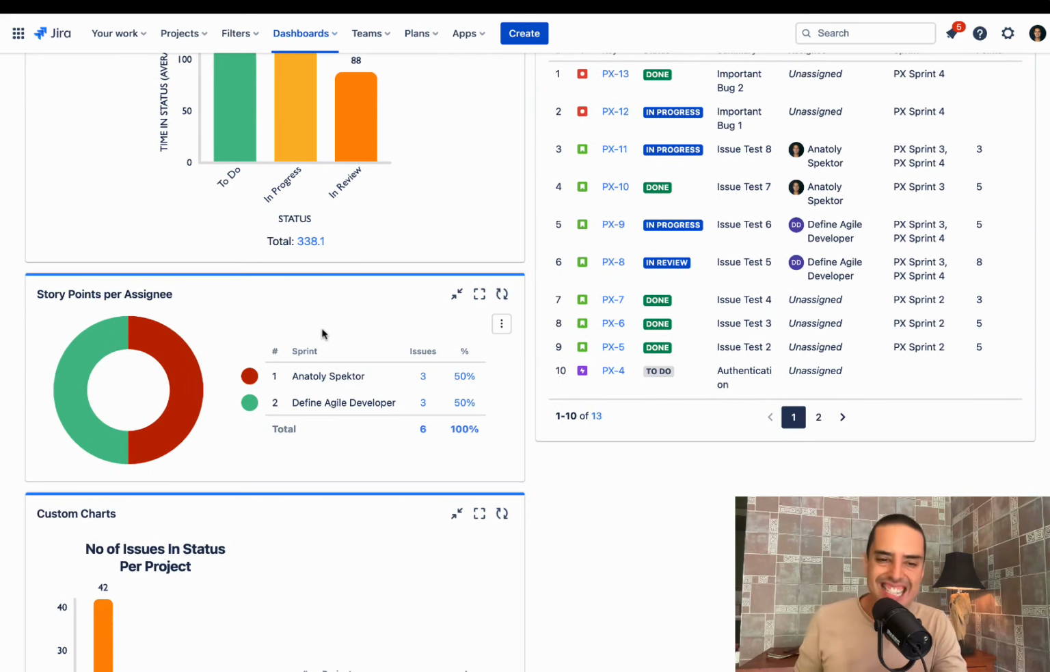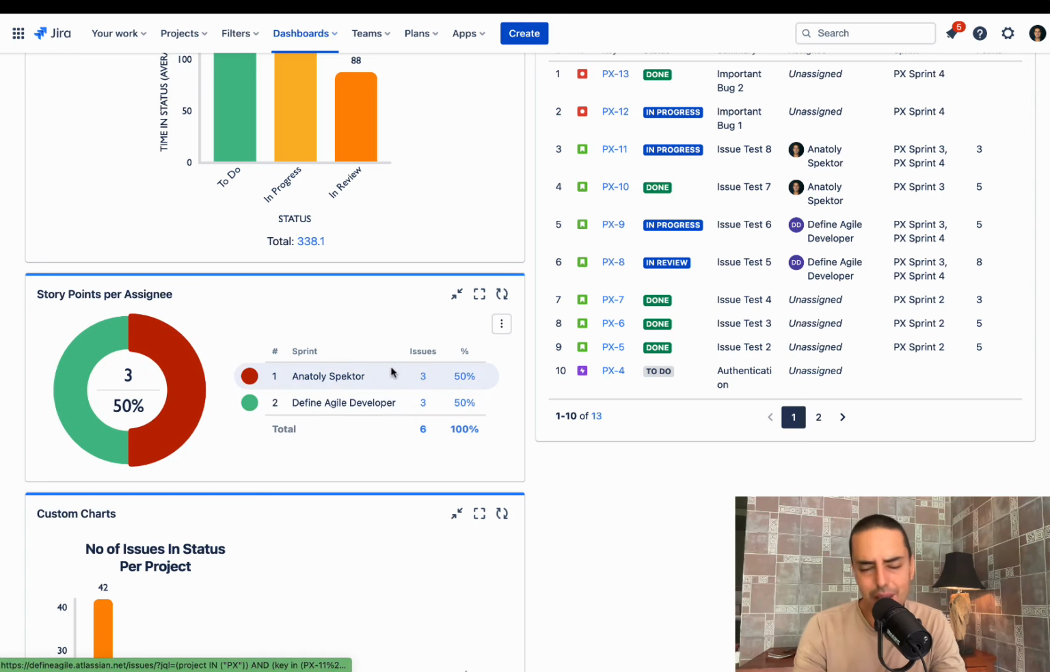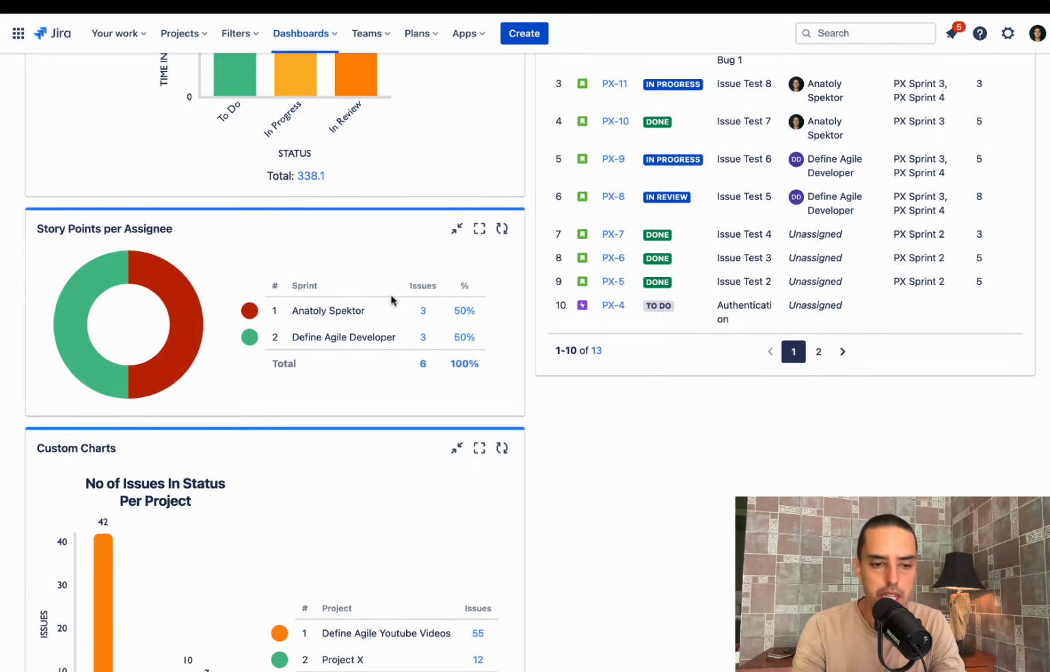Story points per assignee. Let's say you want to acknowledge somebody for doing amazing work, for completing lots of stories. You can see, let's say right now it's three and three, but let's say Anatoly had 20 story points and the financial developer had 10 story points. You can say, Anatoly did great work. And then you can see how many stories we complete per sprint, which is amazing.